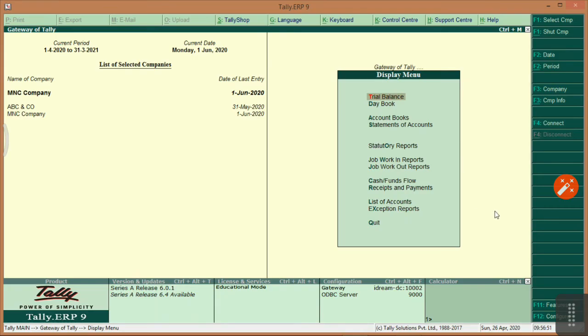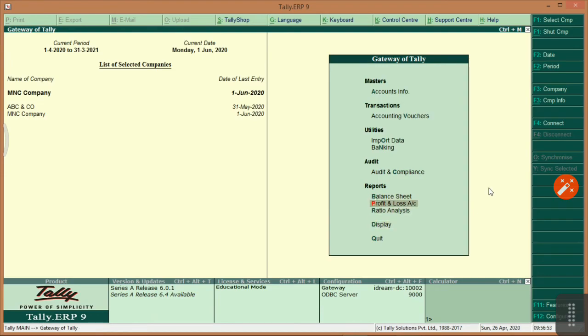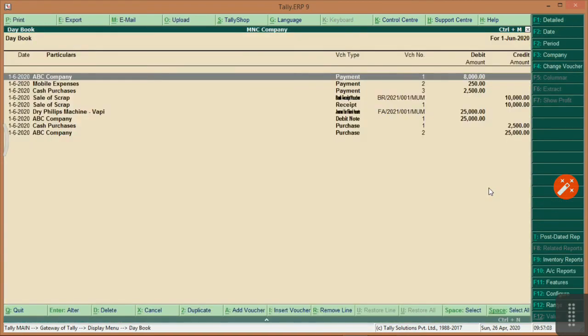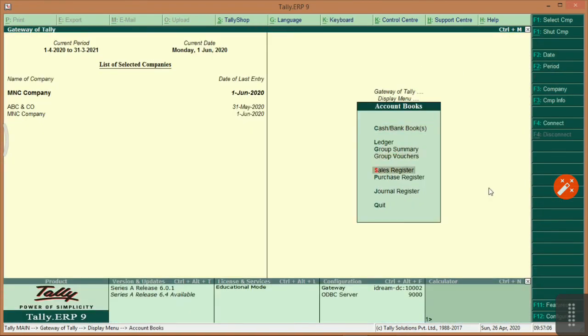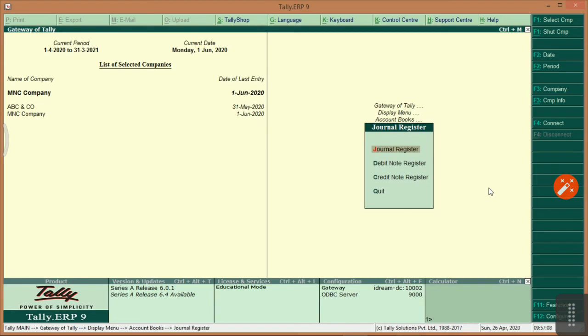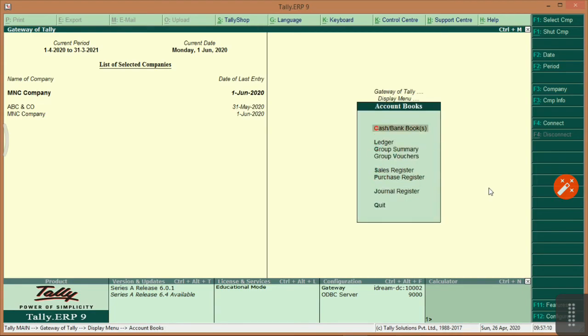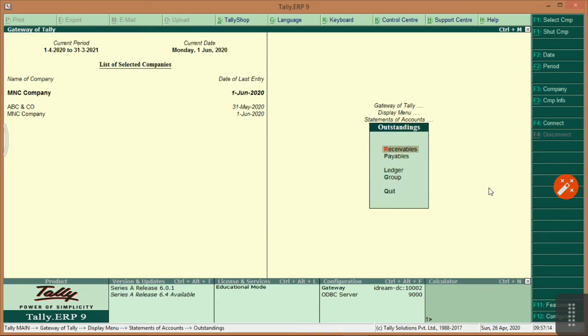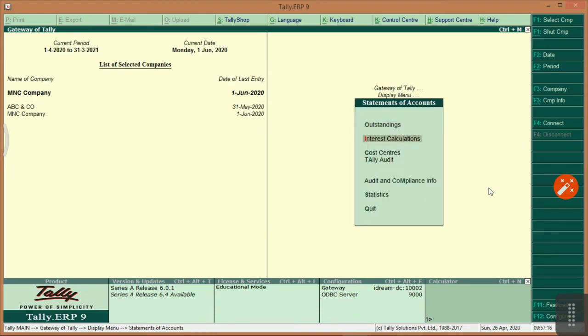How many reports are available? First is balance sheet, profit and loss, ratio and display. Four types of options are available, and in display there are further menus available. Trial balance, no menu. Day book, no menu. Account books, these are the menus. Journal register, additional menus are there. Statement of accounts, outstanding, further breakup is given. One by one we will go.